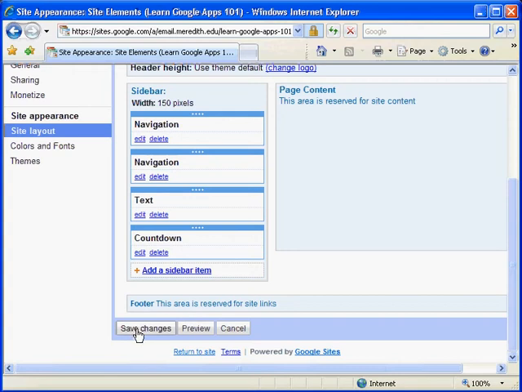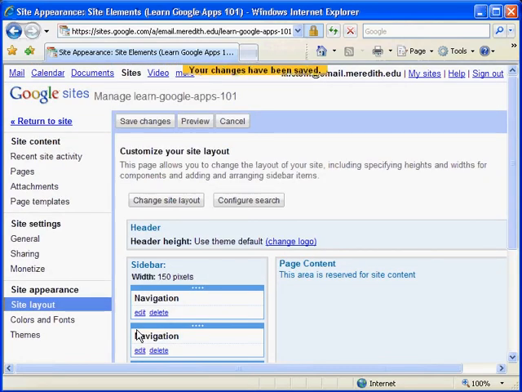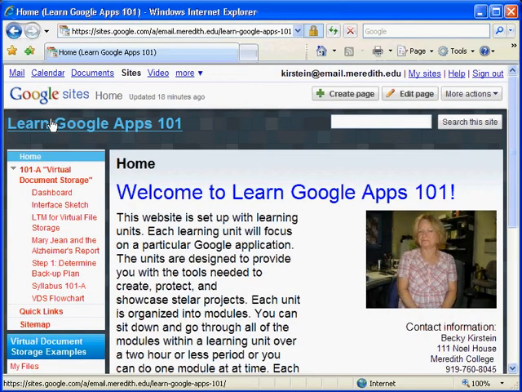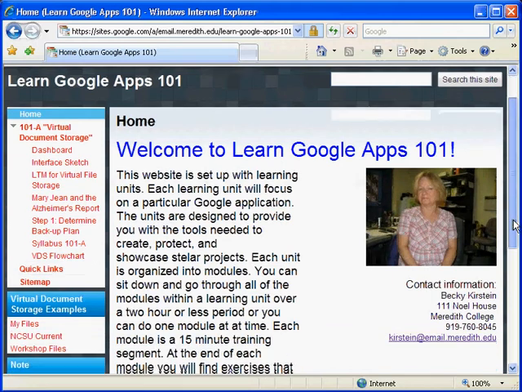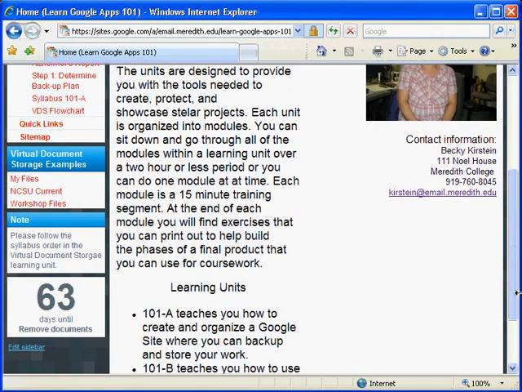So let's save the changes. I could have done a preview if I wanted. Save changes. And I'm going to return to the site. And you'll see that now I've added a countdown to my sidebar. There you go. 63 days until remove documents.